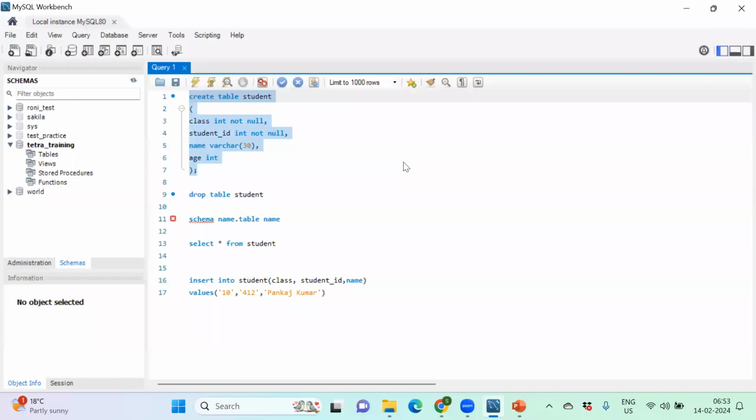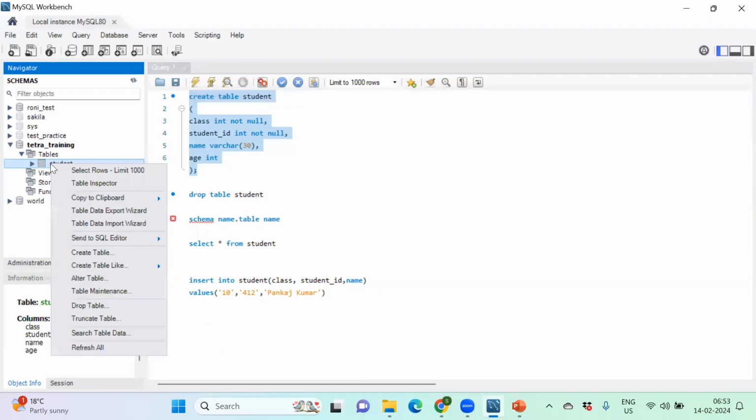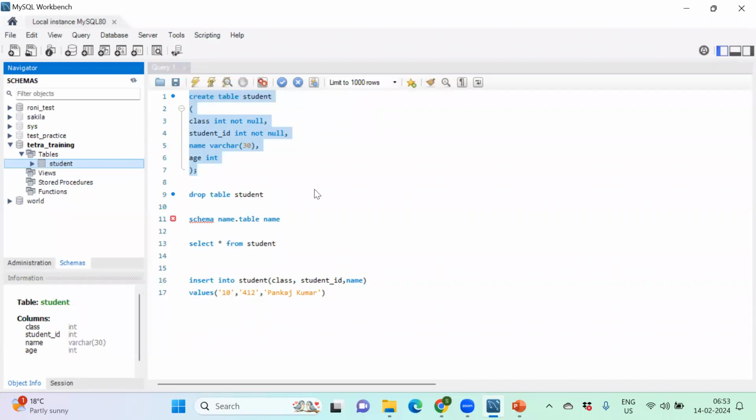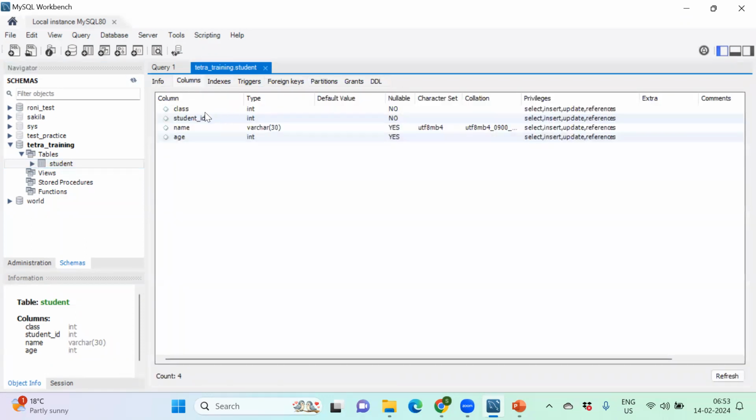Okay, it's successfully executed. Let me check over here. Over here I cannot see any difference, but let me inspect this table. Right click, table inspector. Let me go to columns. You can see class and student ID: nullable? No. The other columns are nullable. As mentioned, if we do not mention anything on a column, by default it's nullable in nature. But these two columns are not nullable.